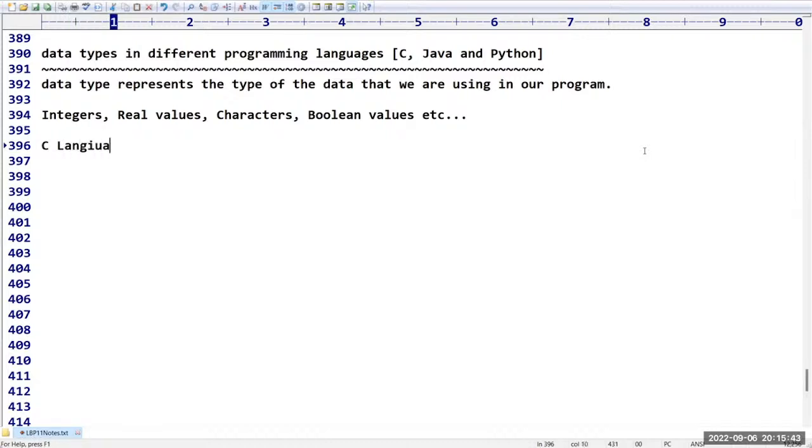Sir, what about the C language? If you take the C language, there are different types of integers. What is the first one that we have? Short int is there, which is used to represent the smallest integer value. Similarly, integer is there, which is used to represent a medium integer value.